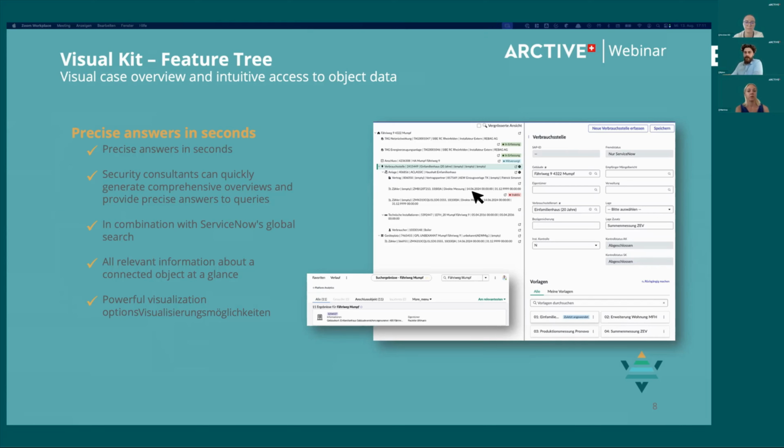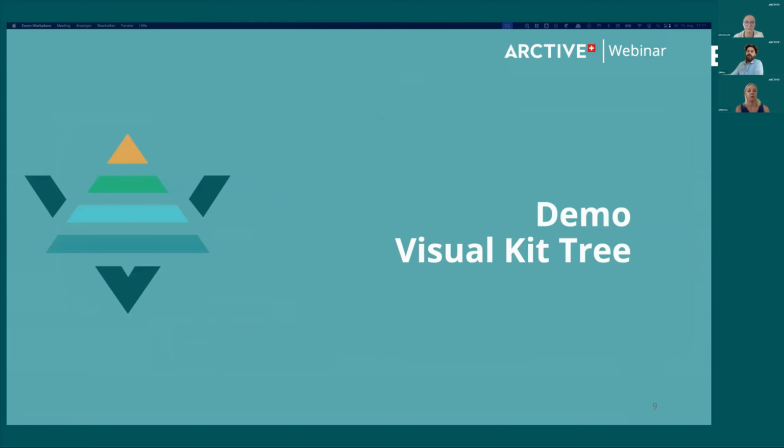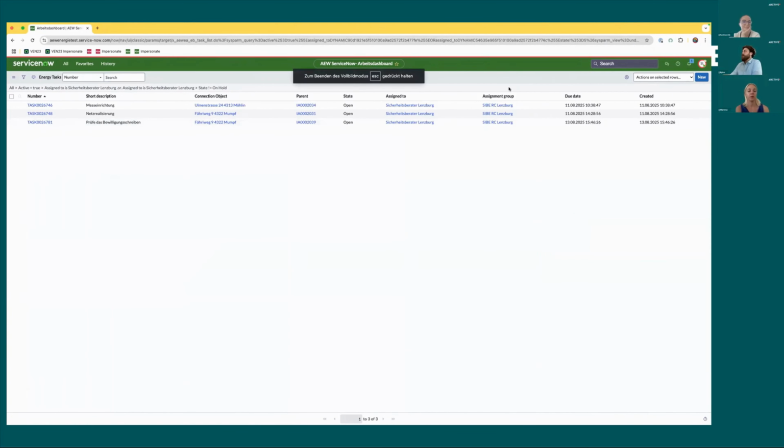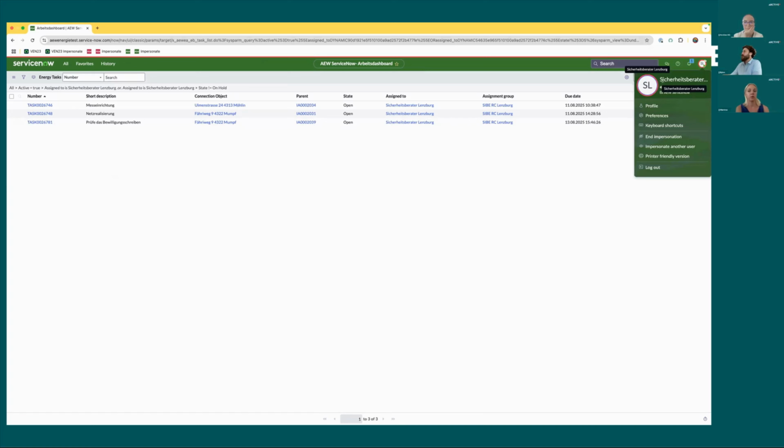So how does the Visual Kit simple tree look like? I'm going to show you in the demo. For that, I'm going to change to the browser. And as you can see, I'm already on the ServiceNow instance. I'm already impersonated as the Sicherheitsberater. That's the German word for the clerk. I'm also on the task list of the clerk.